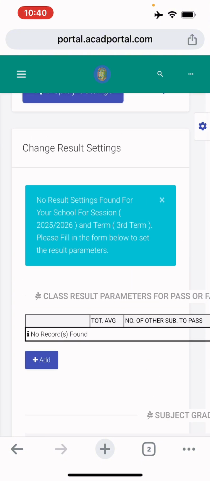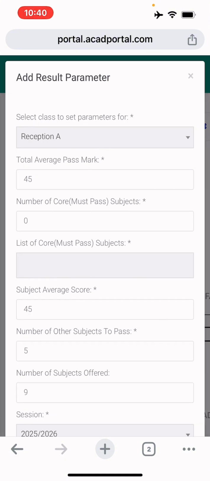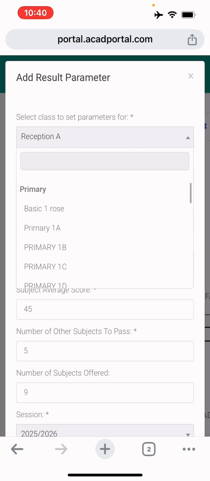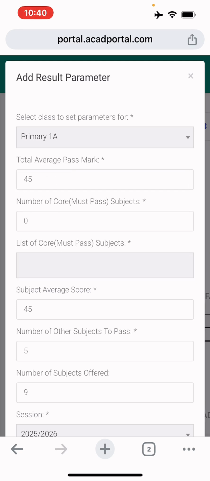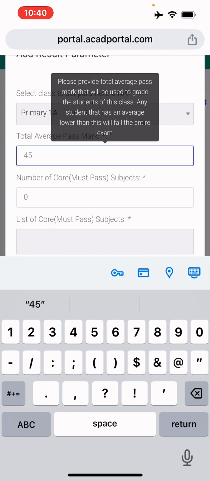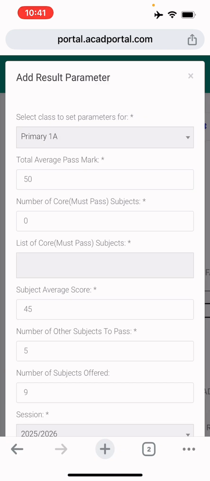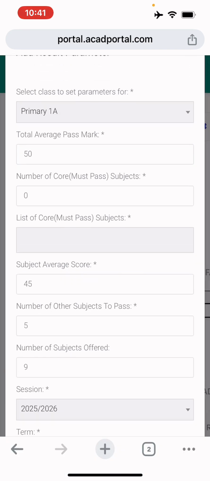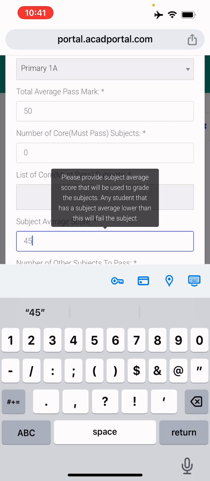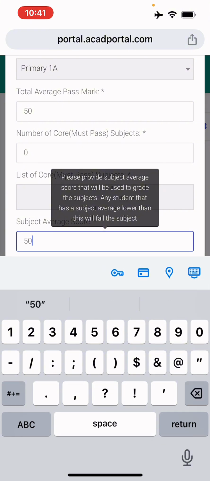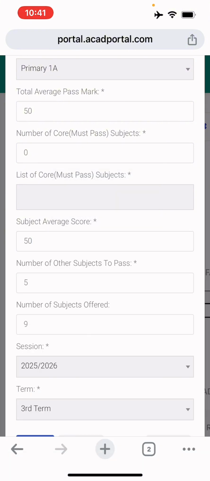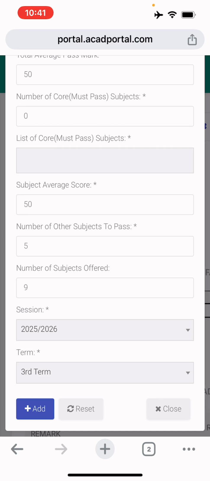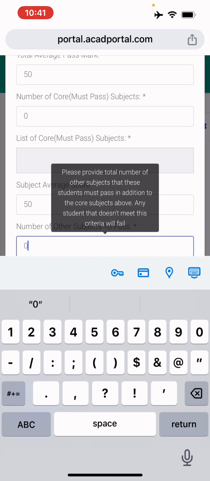Then come to this place, result settings, and click on add. Here you are adding every class parameter. For instance, this is Basic 1, Primary 1A. The average pass mark for the school is 45. You leave it. If it's 50 for you, you change it to 50. Then leave this one, put it on 0. List of core subjects, leave it empty. Average core score, same, 50. Subject average score, 50. Then total number of other subjects to pass, leave it, put it on 0.